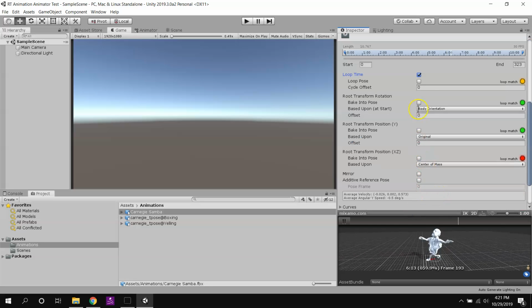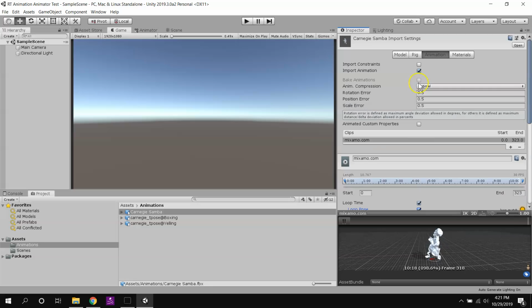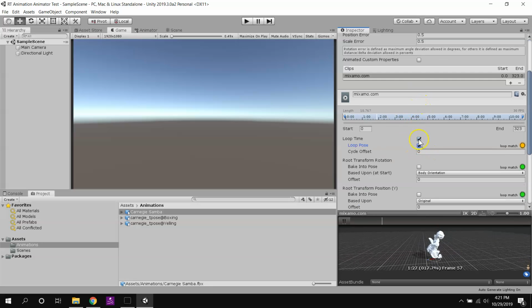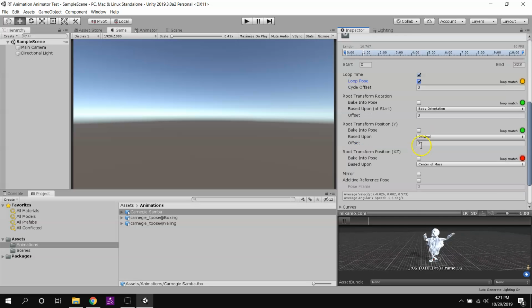And I can make it loop: loop time, loop pose. So with these settings checked, loop time causes the animation to loop. And then loop pose will actually kind of smoothly interpolate so that even if the start and end of the loop aren't exactly the same, it'll kind of smooth between them so it appears as though it's a perfect loop.